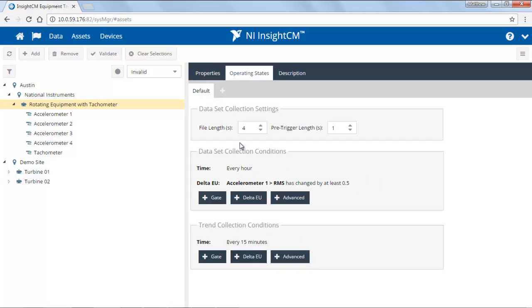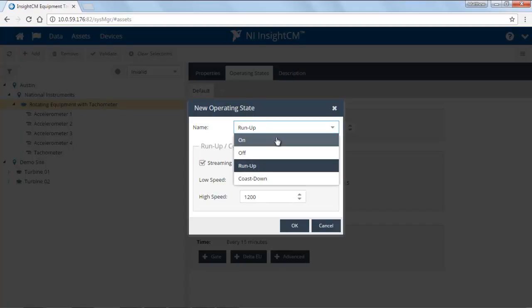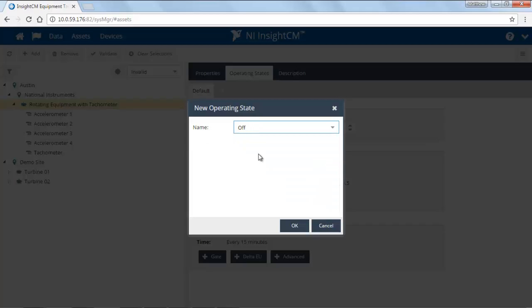We can also define a separate operating state if we want. An operating state of an asset might require different data collection behaviors. To set that up, I'll click the Add button here, and it will prompt me to choose an operating state. This list is the default set that InsightCM ships with, but you can also add your own operating states to this list if you like. A common one that we might want to add is the off operating state.